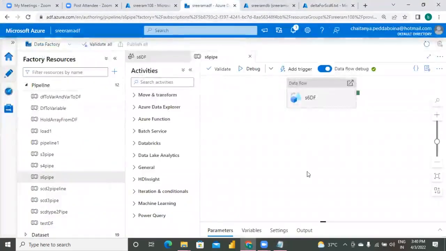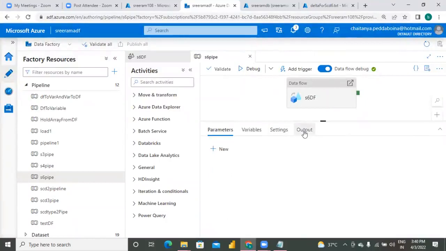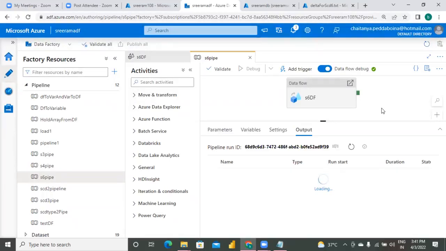Check whether the pipeline completed or not. I think we did not click on debug. It's a very lengthy data flow, so it takes time. Please observe. Started now.